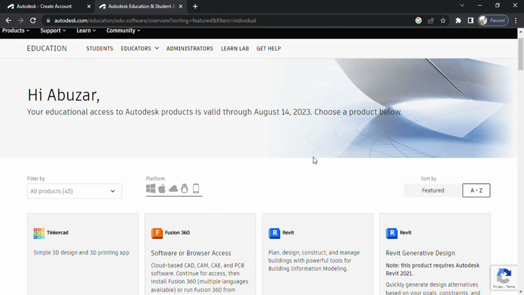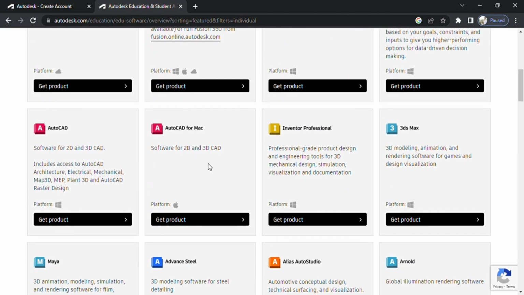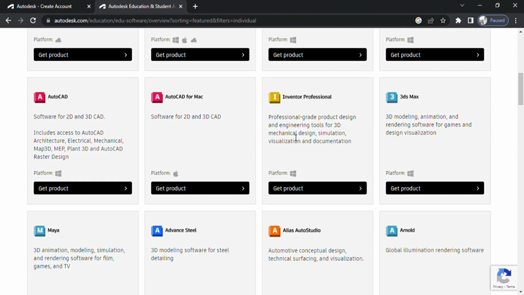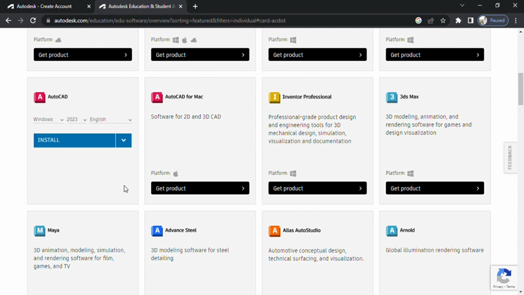After you scroll down, here you see Revit, AutoCAD, Mac, 3ds Max, all these apps available. I want AutoCAD, that's why I'm going to this. Here you know 2D and 3D CAD. Then here you click Get Product. One thing you should remember, here you see platform Apple and platform Windows, you should know about this. Here you see the version, which version you want, 2020, 2021, 2022, 2023. I want this version, that's why I click here.